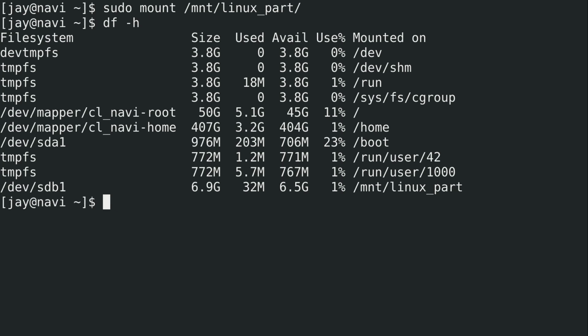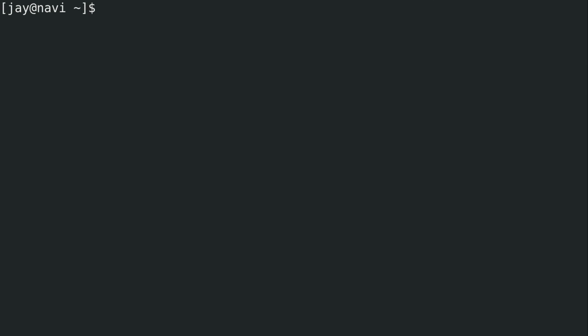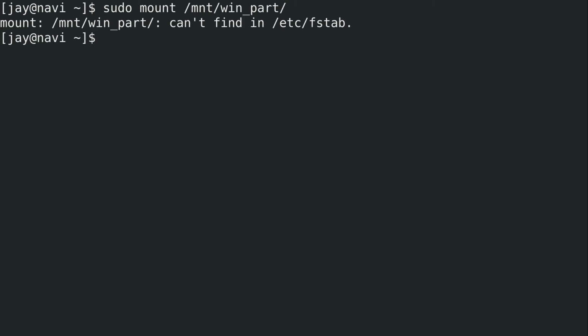We can even see that when we do df -h, it's listed here, but how? I didn't even type /dev/sdb1. How the heck did that work? Well, the reason why that worked is because we added the entry to the fstab file. If I was to do the same thing with the other directory, sudo mount /mnt/win_part, it's going to fail, and it even tells you why. It can't find it in the fstab file.